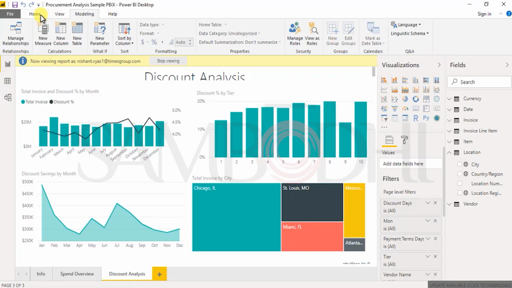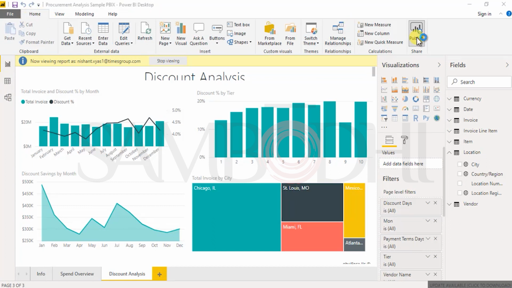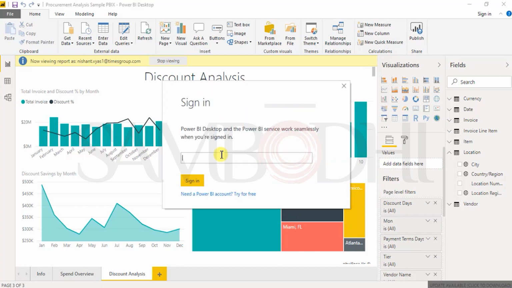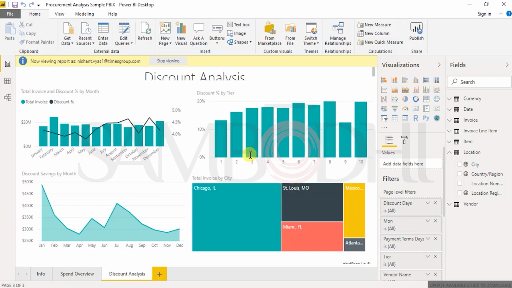Right now the publish option is under Home, and Publish. Yes, please save my changes. Okay, I've been signed out. Let me log in. Great, it's still loading. Again, it's based on the bandwidth. It should ask me for my password. Still loading.